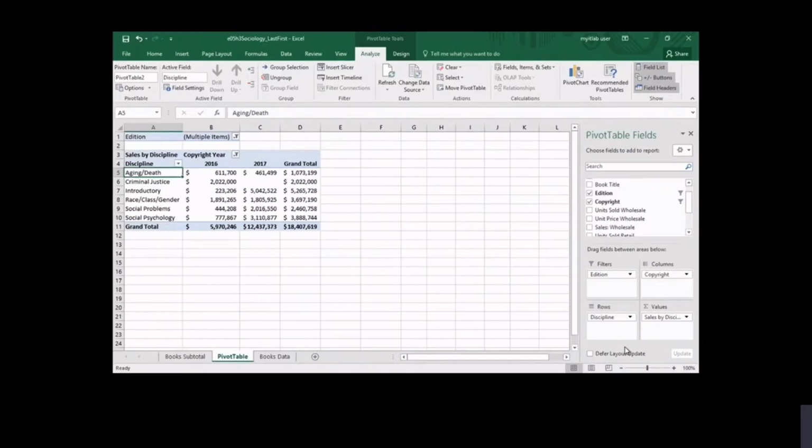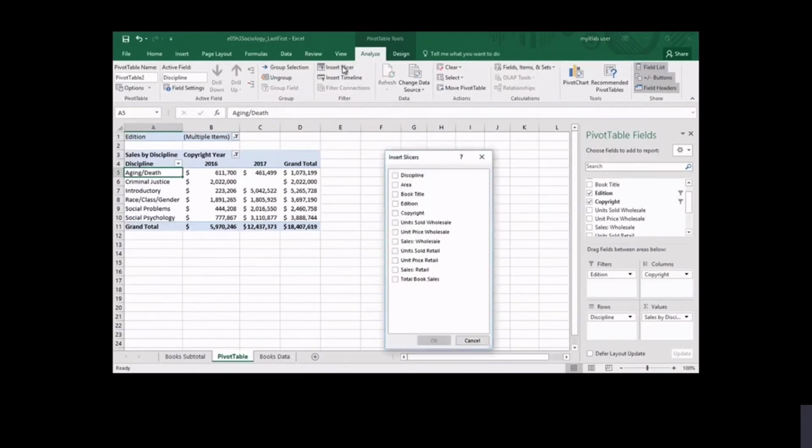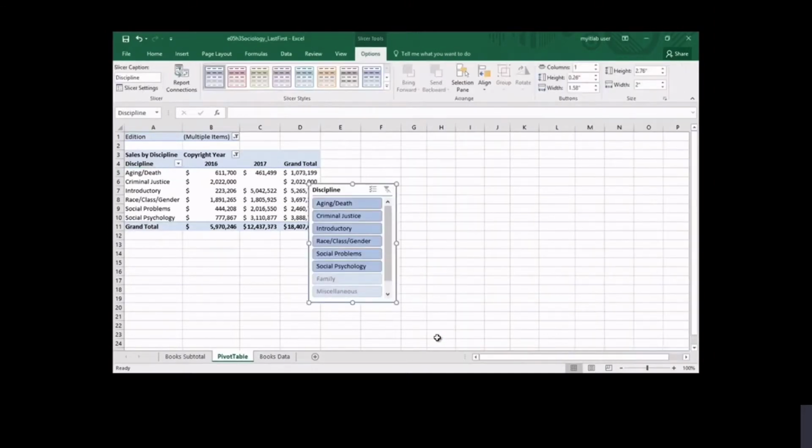You plan to distribute the workbook to other managers and sales representatives in the publishing company. However, other people may not be as familiar with Excel as you are. Therefore, you insert slicers to help them apply filters to the pivot table. The Insert Slicers dialog box opens, listing each field name. The Discipline slicer is inserted in the worksheet.